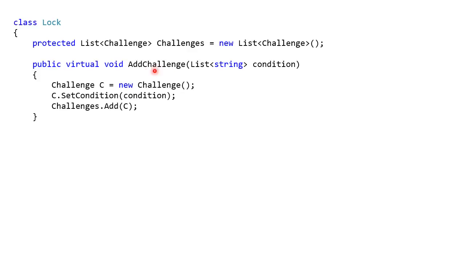When this add challenge method is called on lock from file, it takes a list of conditions as our parameter here, which it now is calling condition. It creates a new temporary challenge that it simply calls C, and then it calls the set condition method on that new challenge, passing this list of conditions here, this list as a parameter. This is the value that was passed in earlier, and then it adds C to the list of challenges. Let's have a look at this set condition method.